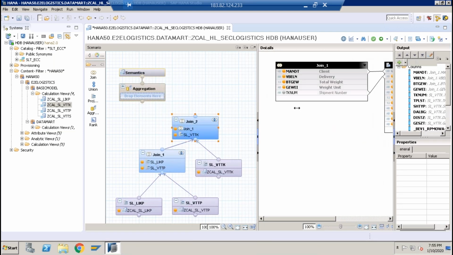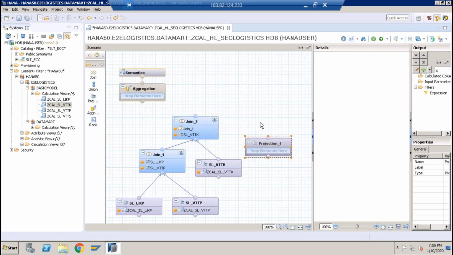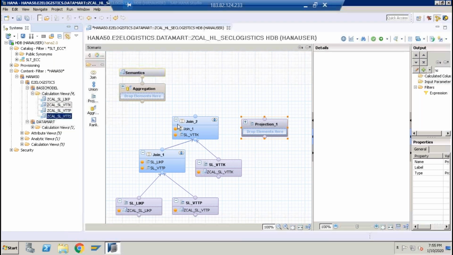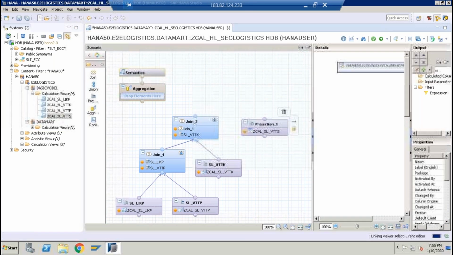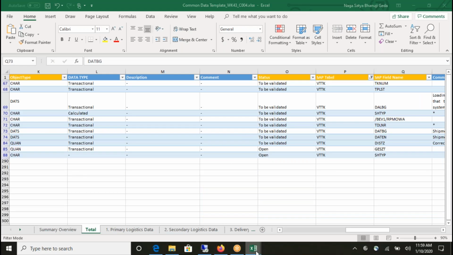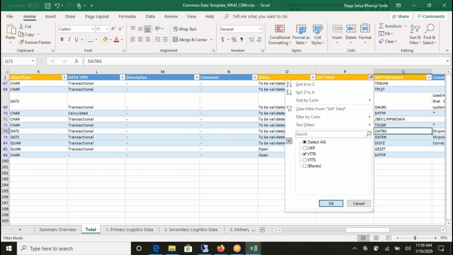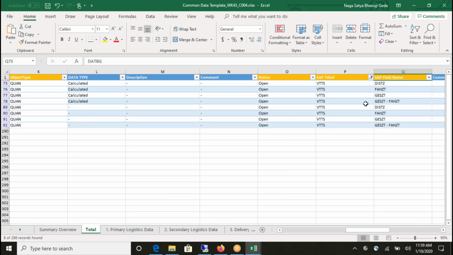So what's the next step? I have VTTK ready. What's the next step in it? Let's join with VTTS, the fourth table. So the number of joins is n minus 1, number of tables minus 1. VTTS. So what do I need from VTTS? VTTS, loaded TKNUM, and from the SAP table, select VTTS. Okay, these columns I needed.